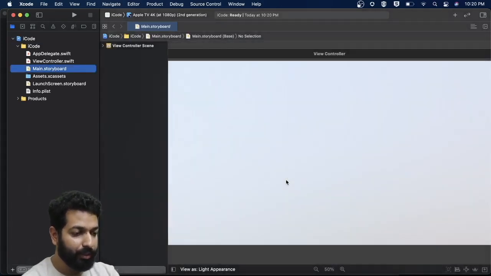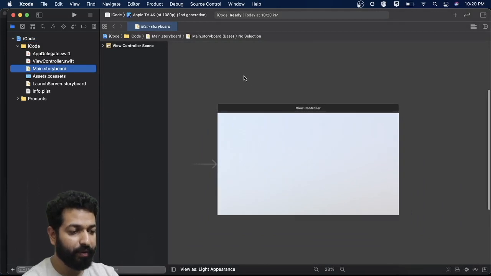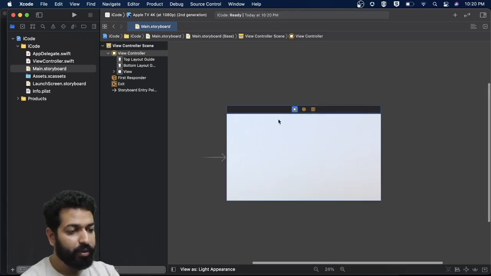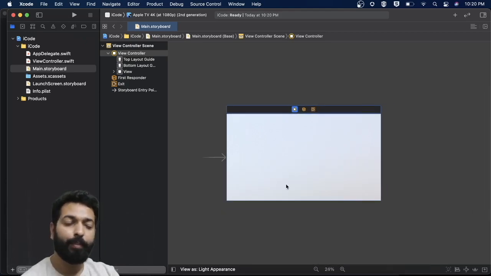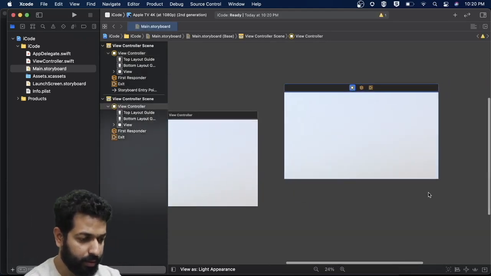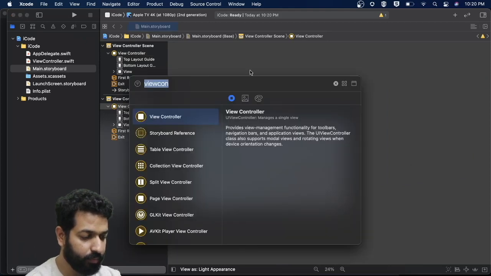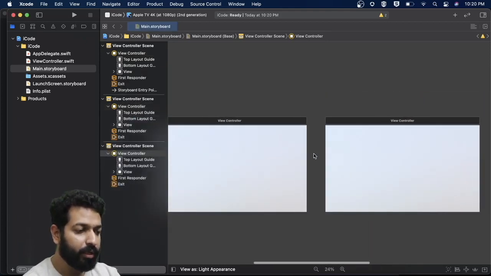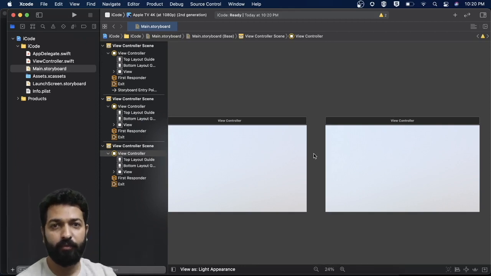And this is how our main storyboard looks. It has one view controller here. In the video of the demo application that we will be building, we saw that there were 3 view controllers embedded in a tab bar. So first what we'll do is create 2 more view controllers, and these 3 view controllers will be for home, search, and profile.